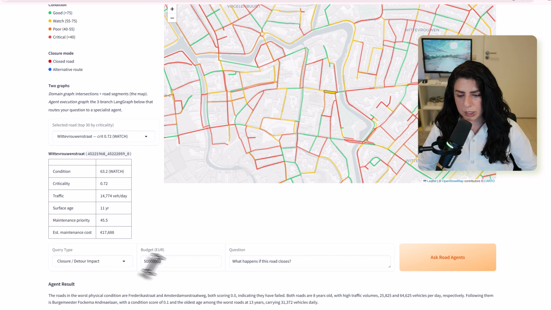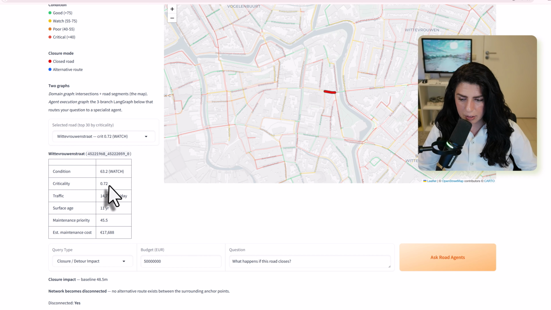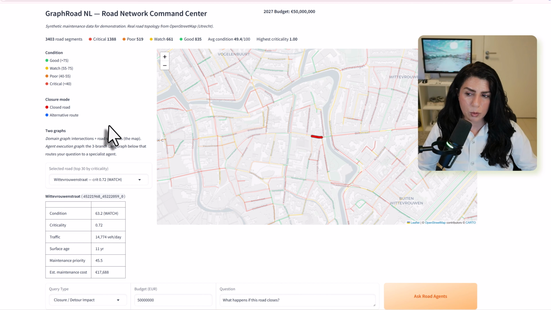And the last one is closure. If I say what happens if you close this road, it's processing. So it gives quite high criticality, red, maintenance priority, and the price, and also the surface age. So this is quite advanced, and you can just build this for the whole network. That has been also one of the things that I've done during my PhD for the whole network of the whole country. With AI agents, you just have that extra level, combining two very powerful things together and creating these amazing systems. That's why graph engineering could be one of the things that you want to have in your pocket when building production AI agents.